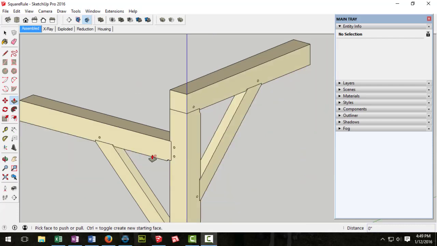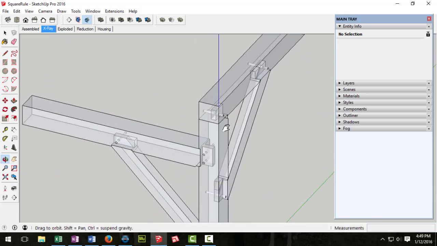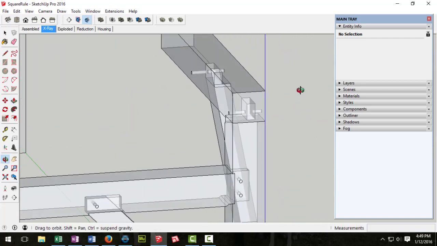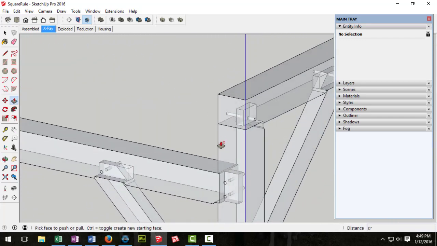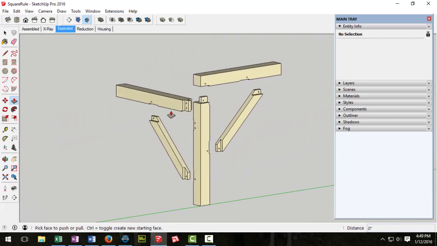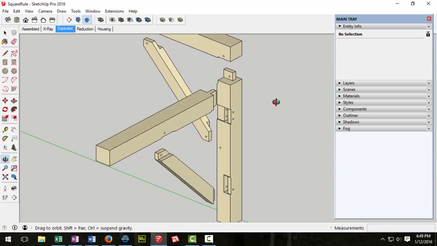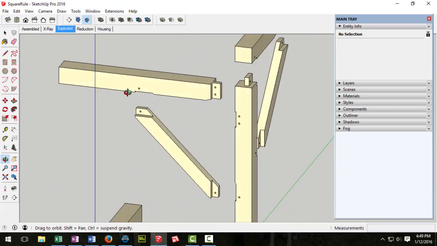So now that you know you have one reference edge, your best edge, and two reference surfaces, we'll do a little bit of layout based on that. If I go to X-ray view, you can actually see some of the joinery that's inside here. And I'll also go to an exploded version of this same post, beam, and brace setup. And you can see the joinery here.